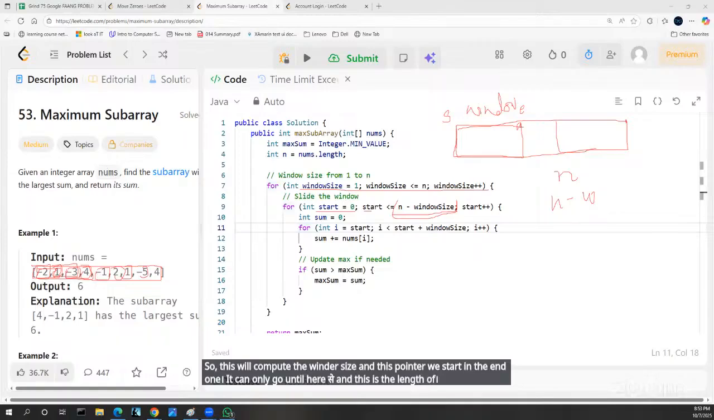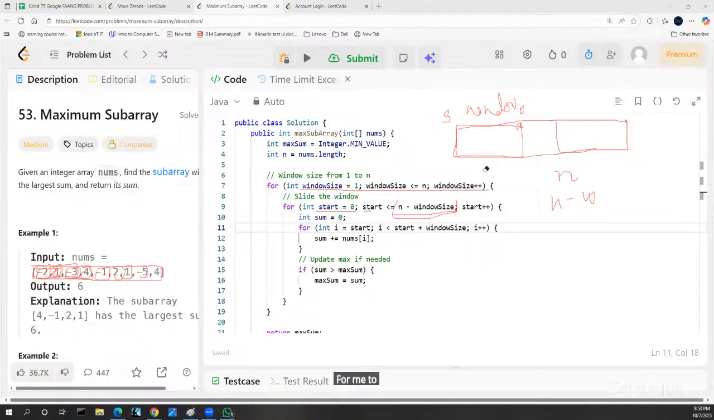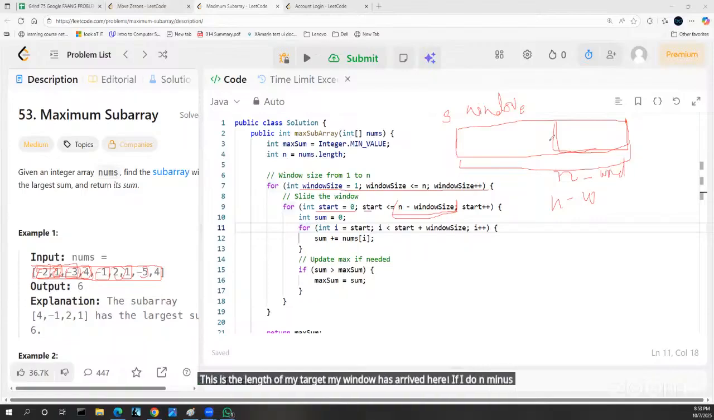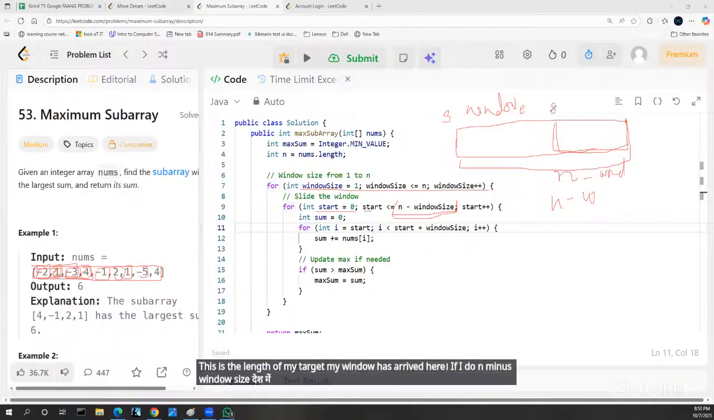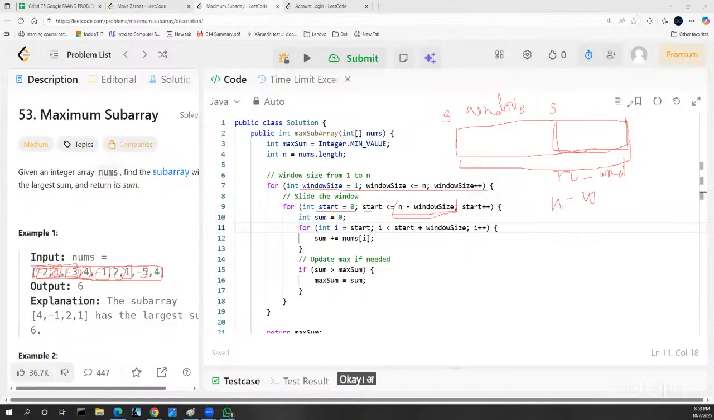for me to... this is the length of my entire array. My window has arrived here. Okay, if I do n minus window size, this gives me how far the start point can go. My window starts here, start point. Okay, and it has a start and ending point.